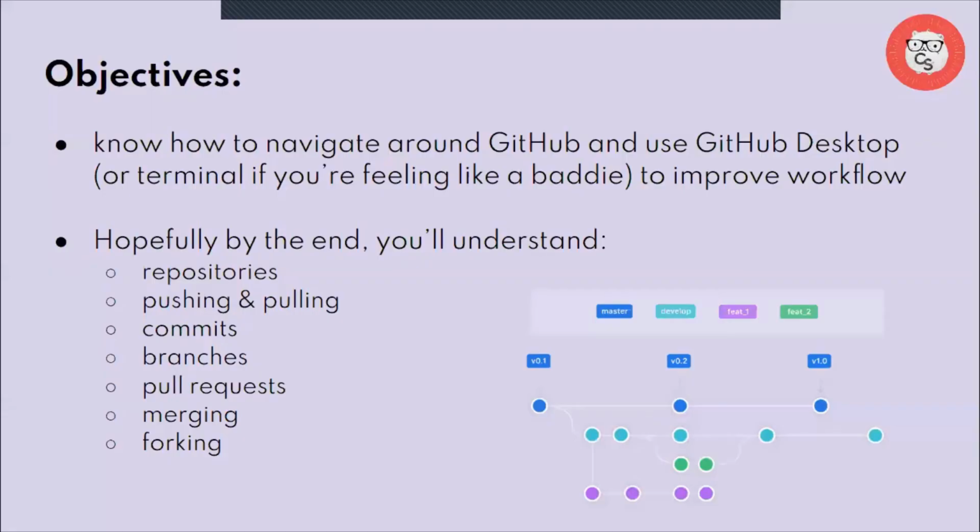So the objective of this workshop is to teach you guys how to navigate on GitHub and/or use GitHub Desktop or the terminal to improve your workflow when you guys code. So by the end, we'll hopefully cover what repositories are, what pushing and pulling are, what committing is, what branches are, what pull requests are, merging, and forking. So if you don't know what any of these are, or maybe you've heard of them, hopefully by the end of this workshop, you'll have an idea of what those words mean.